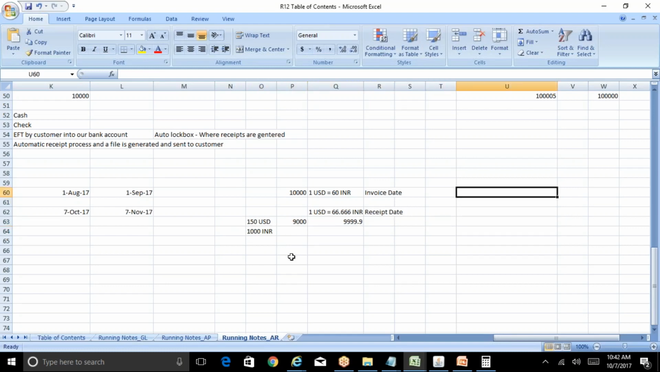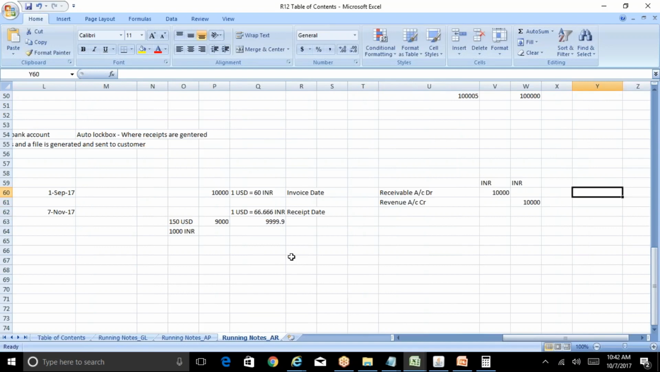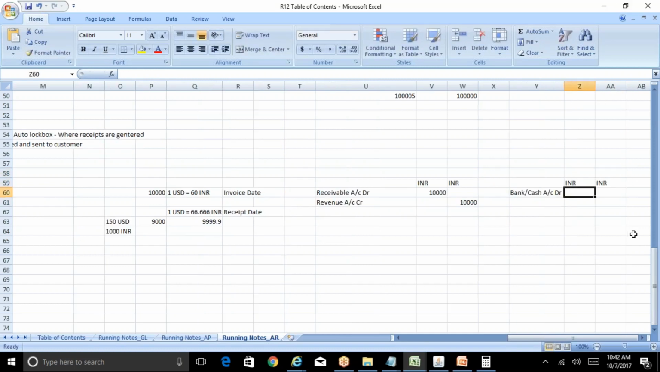If you get into the accounting entry, first when the original invoice is created, taking this 10,000 as an example, the journal entry is receivable account debit 10,000. What is the account which will get credited? Cash account? No, when you are creating an invoice, the revenue account is credited. If I directly get cash, then it will be bank or cash account debit. If everything is in INR, bank or cash account debit 10,000, and receivable account credit 10,000. It is pretty straightforward.